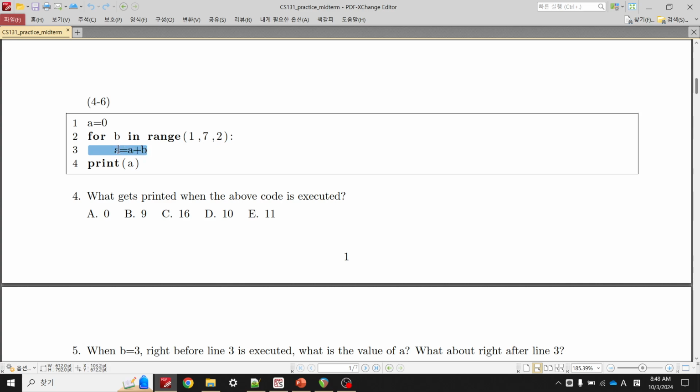So let's trace what happens. The initial value of A is 0. Now when B fetches 1 and it executes line 3, what's the value of A? 1, right? 0 plus 1. And then it goes back, it's a for loop, so loops mean you repeat. So it repeats. What's the next number that B fetches? 3.